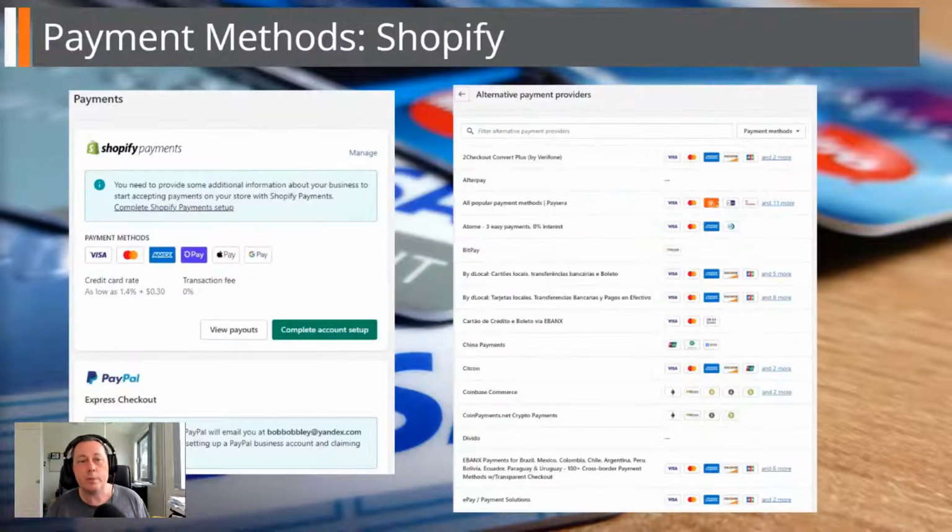Shopify. Now, Shopify, as mentioned previously, being a hosted e-commerce solution, provides its own Shopify payment method. There is also an option to set up and configure PayPal Express and to create manual payment methods. Now, if you need something other than Shopify payments or PayPal, you can only choose from a list of alternative payment methods available within Shopify. That's the image to the right of the screen there.